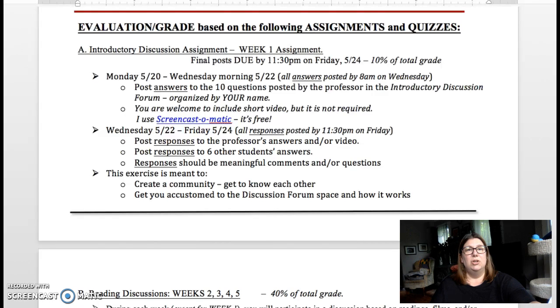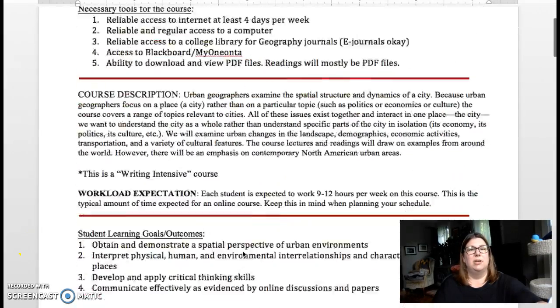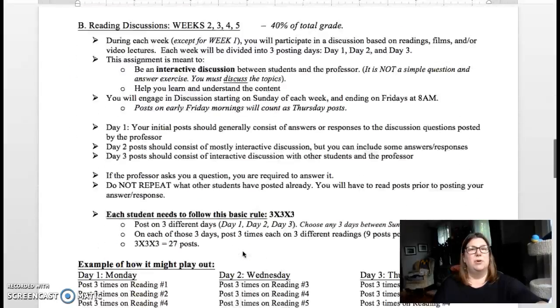Hi everyone, I'm going to go over in a few videos, at least two, your research paper. So first what I'm going over is what you would find in your syllabus. This is the syllabus document, and I'm going to scroll down to the information about the research paper.